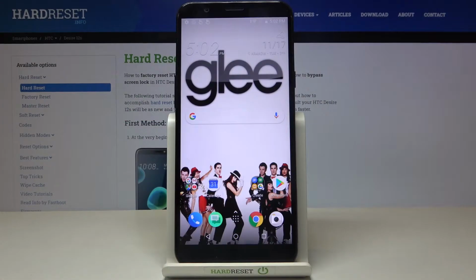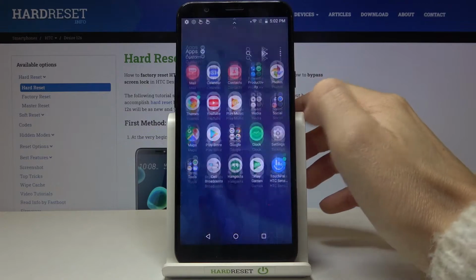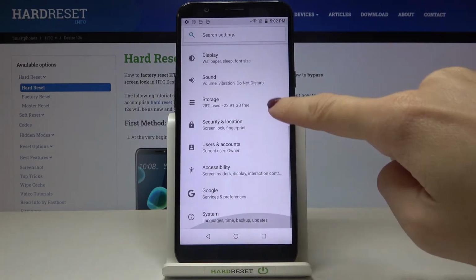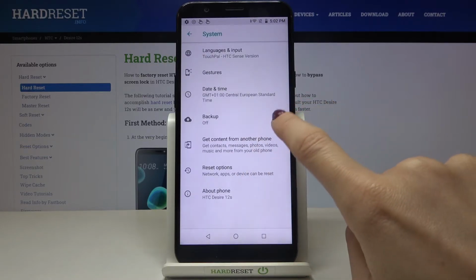In front of me is HTC Desire 12S, and let me show you how to activate Google Backup on the following device. So at the very beginning you need to reach the settings, then find and select System and click on Backup.